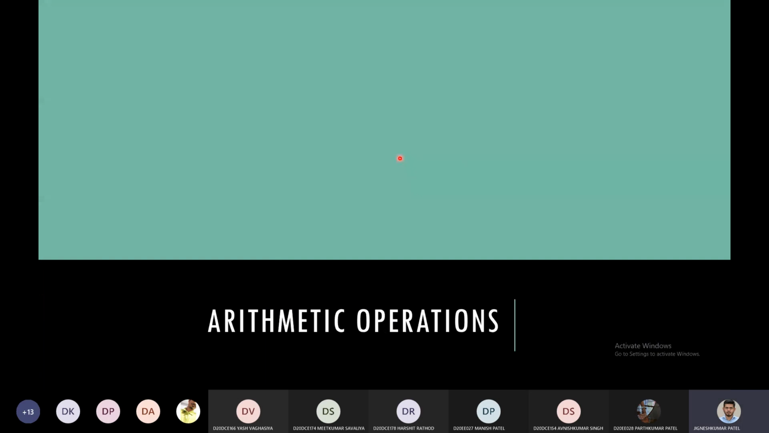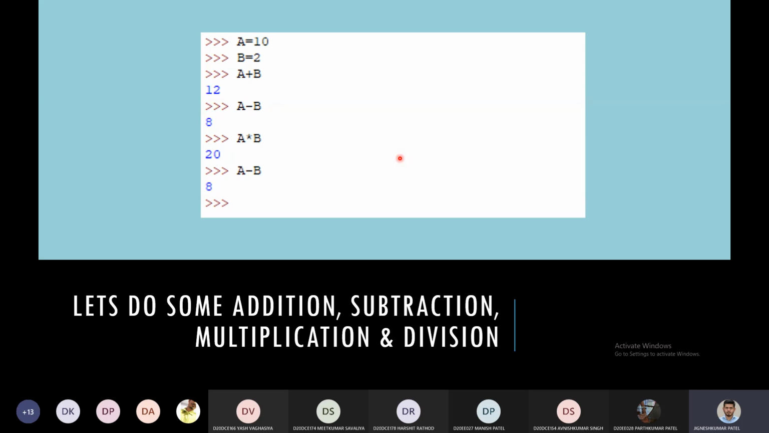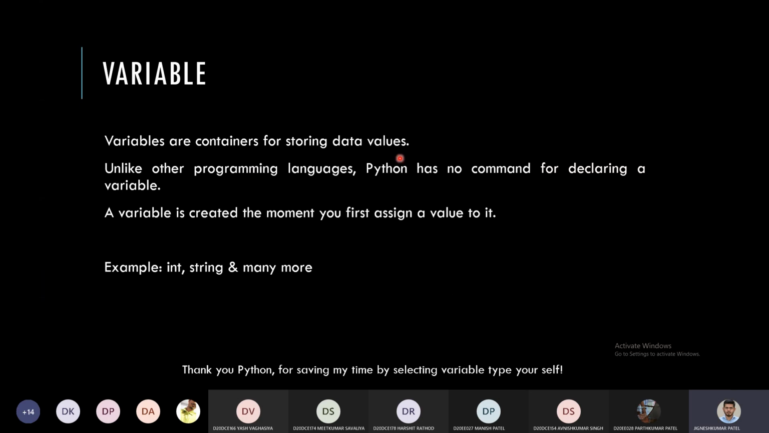So arithmetic operations. We know what the arithmetic operations are, like summation, subtraction, division, multiplication, and many more. Those are the basic arithmetic operations. But before going to that, you must know what a variable is. We have already discussed a little bit about variables. Variables are containers for storing data values. I have told you that we require some space to store something, so it is basically a container.